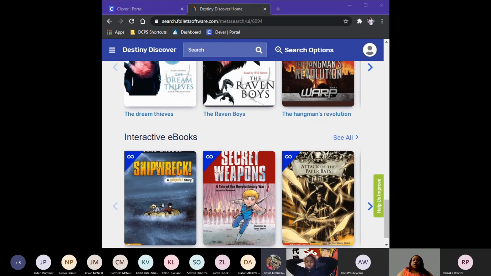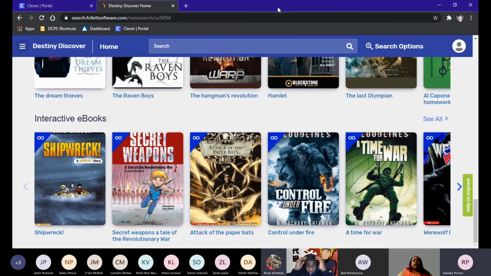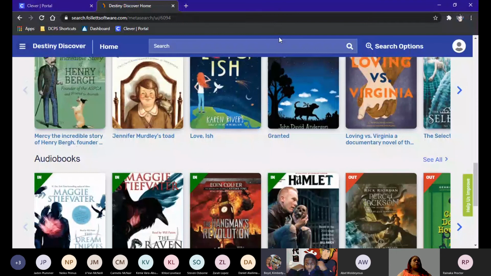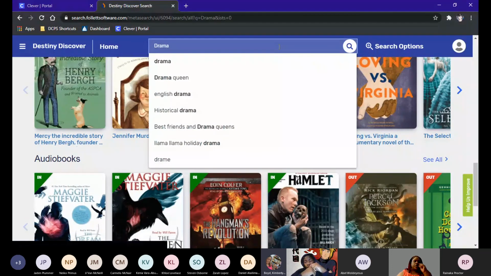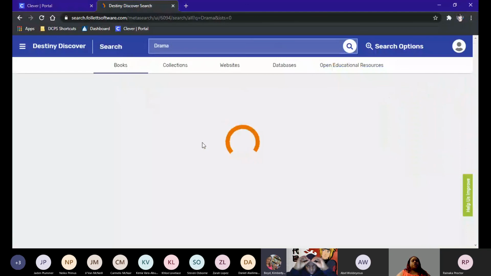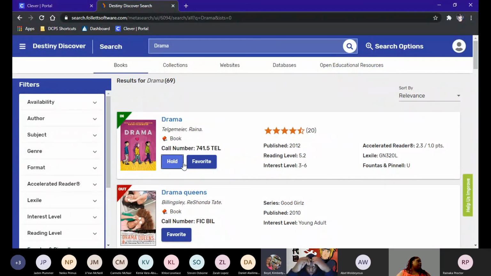Very good job. These are the options that you have available to you. You have Sora, you have Destiny Discover, and you also have Epic Books. So you have a lot of reading that you can engage in. I want you all to really do your due diligence with your seventh grade teacher and read as much as you can because it's going to help you in the long run. Okay.